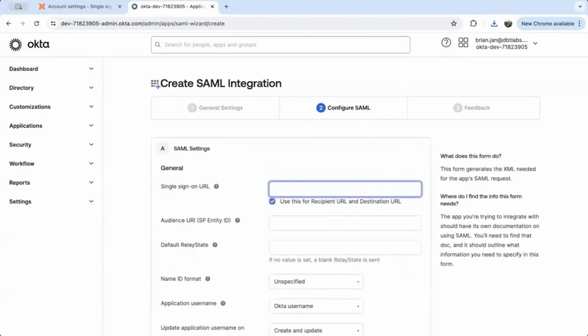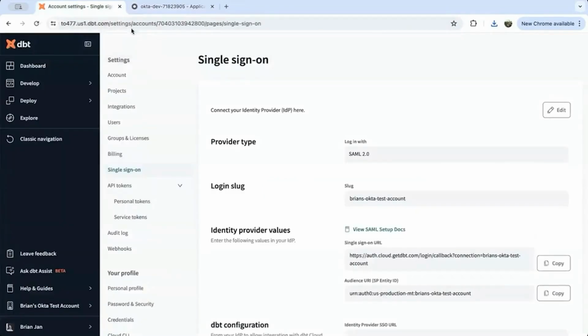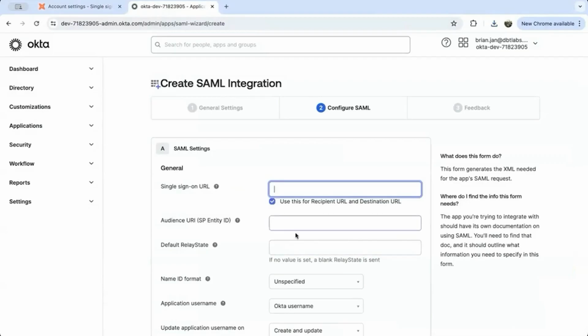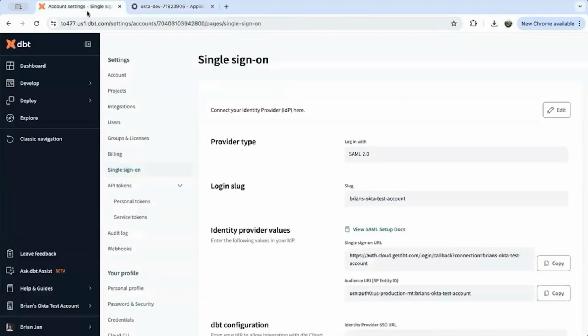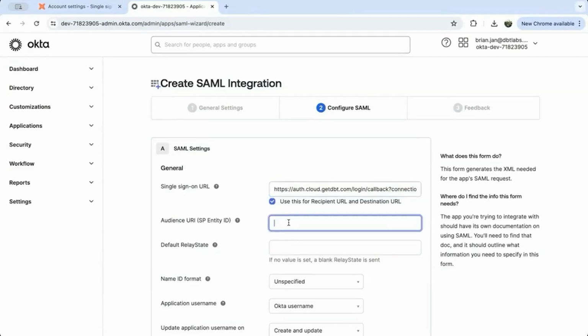Now, the Okta admin will create the SAML integration. You need the two values from dbt Cloud here. Go back to dbt Cloud and copy the single sign-on URL and paste it into the single sign-on URL in the Okta SAML settings. Do the same with the audience URI or service provider entity ID. Copy and paste them from dbt Cloud and map them to Okta.